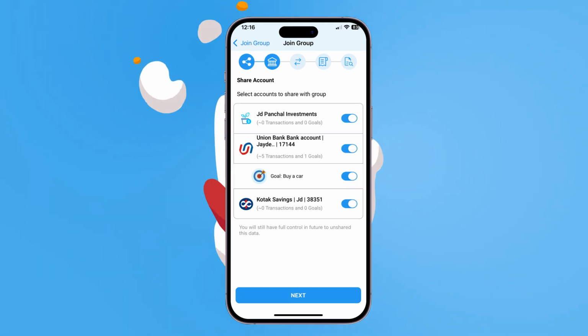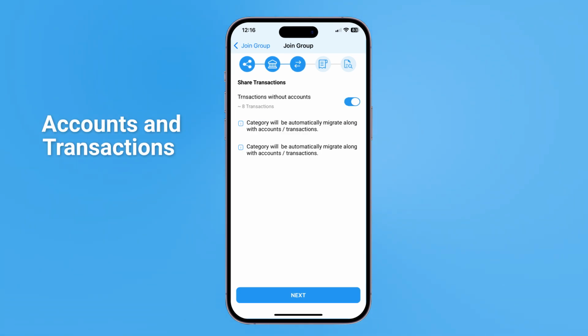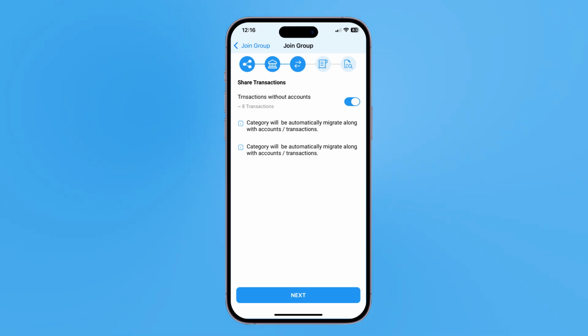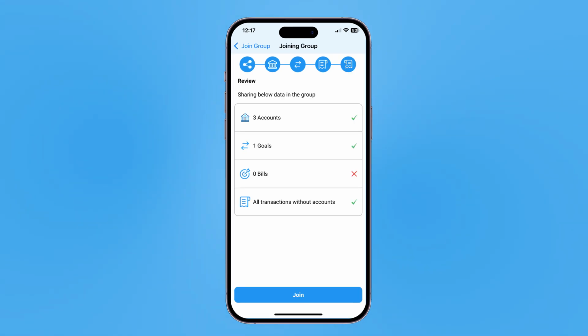Now, you'll be asked to select the accounts and transactions you want to share within the group, and then choose the bills you want to share from the list of bills added to the app. If you haven't added any data to the Timely Bills app, these steps will be skipped automatically.